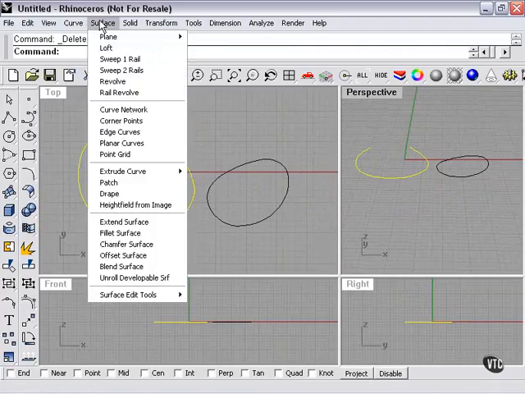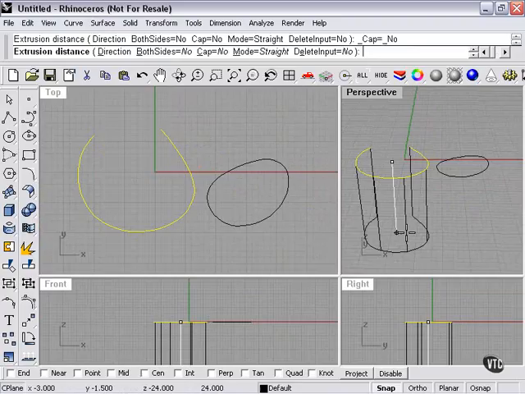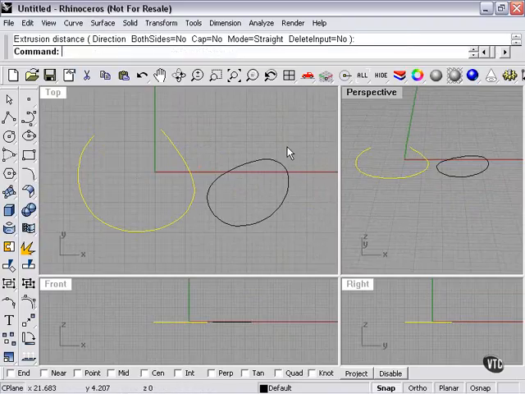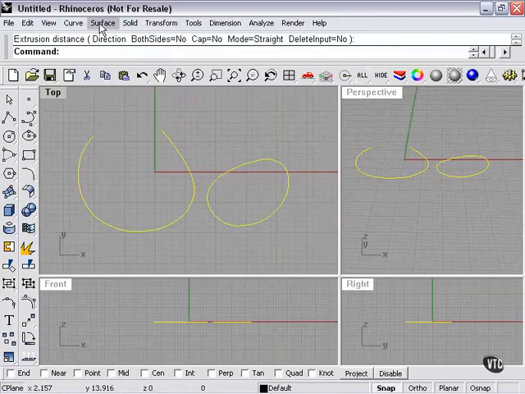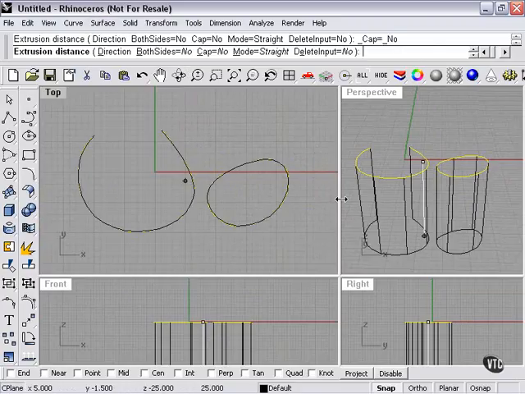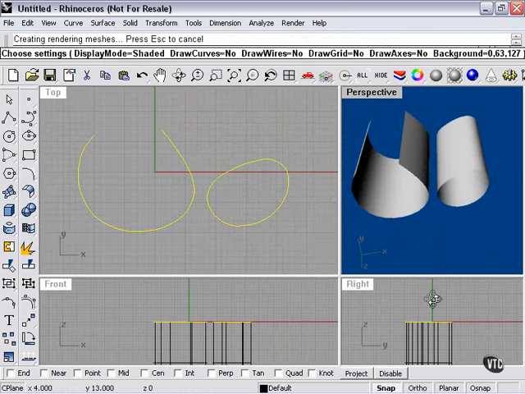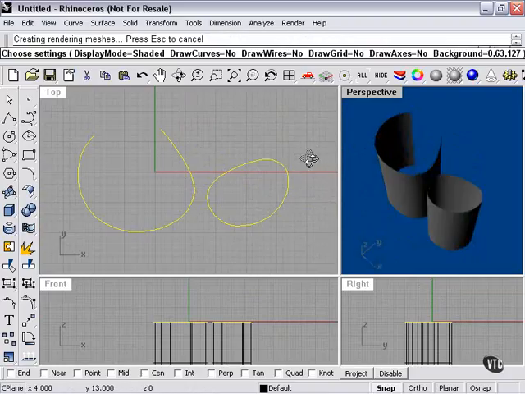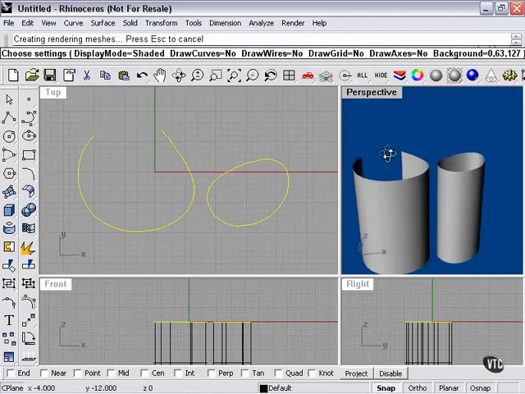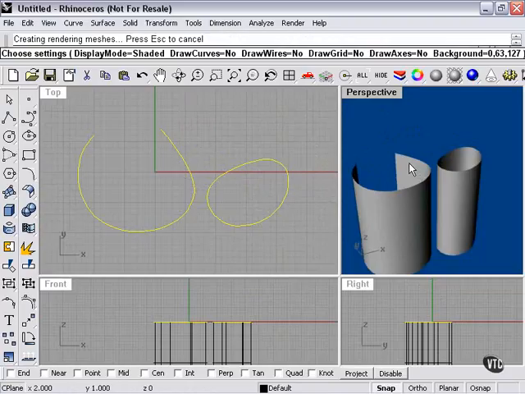For example, surface, extrude curve, straight. What this is doing is creating a skin based on our curve. If I select both, in fact, there again you can see the difference. There are some tools, such as the Loft tool, which will create a skin between several curves that will only work between either all open curves or all closed curves.